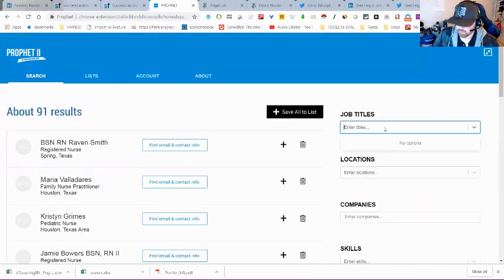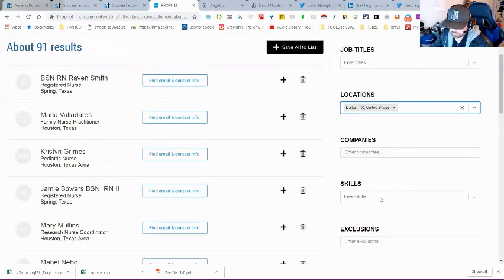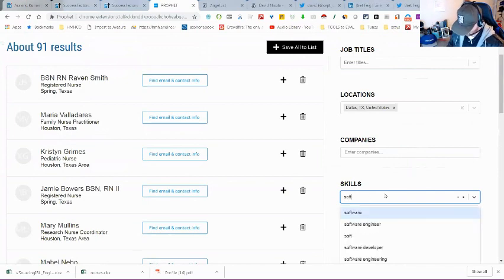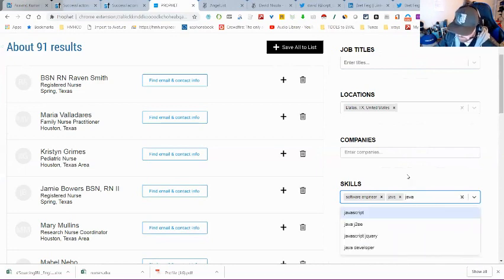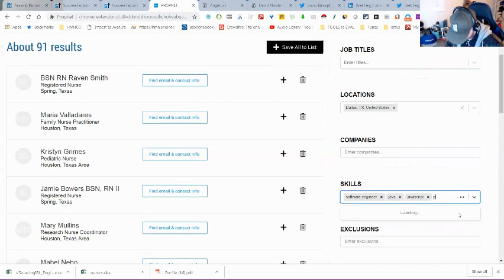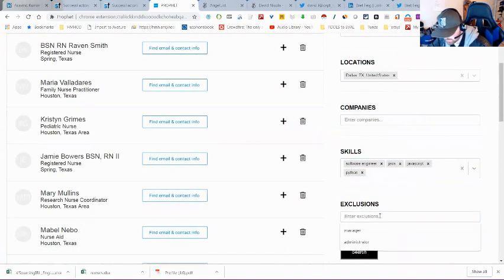Let me actually look for an engineer. It doesn't have to be. Let's try Dallas. Dallas, Texas. Skills. Software, maybe. Let's look for software engineer. Skills software engineer. Let's do Java. JavaScript. And Python. Now I want some coffee because I'm talking about Java and JavaScript.